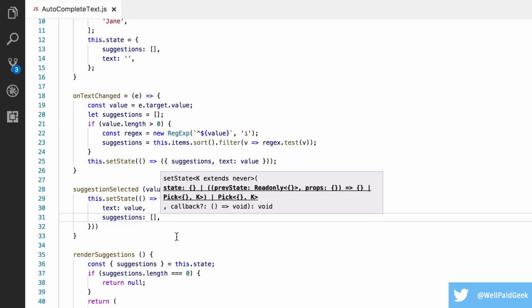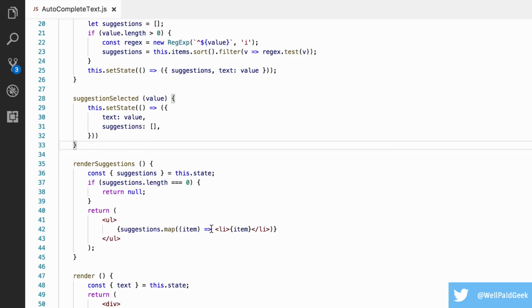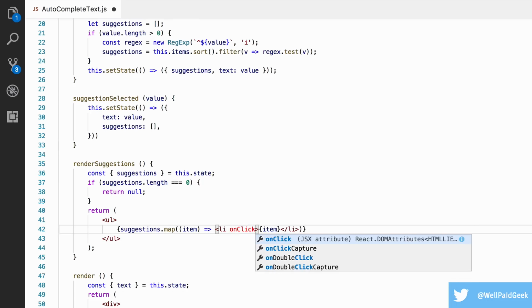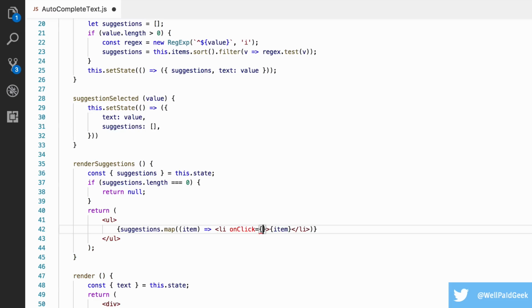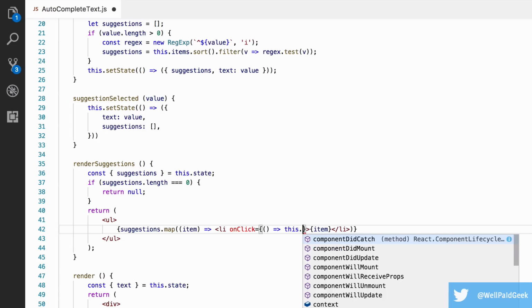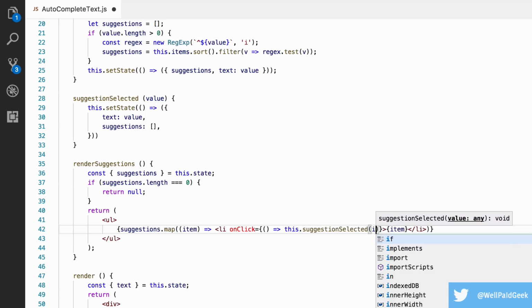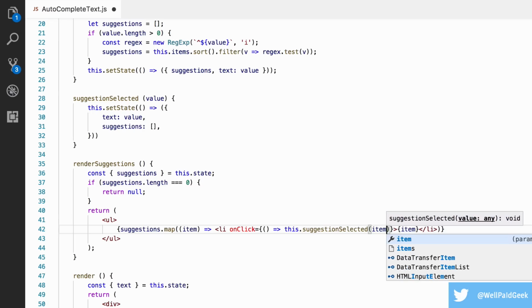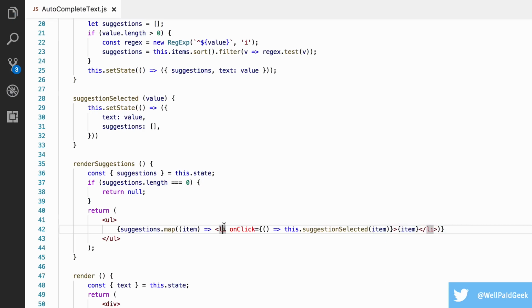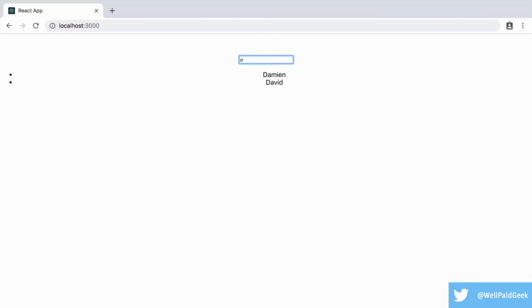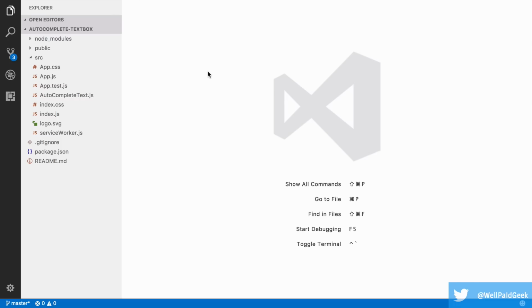Finally, we need this to fire when a suggestion is clicked on. So we're going to go down to the li for a suggestion item, and we're going to add an onClick event handler, and we're going to add an arrow function in there, and this is going to call this.suggestionSelected with the suggestion text for this li. We should now be done and everything should work. Now as we type, it filters the list, and when we make our selection, it populates the text box. So that's a success.